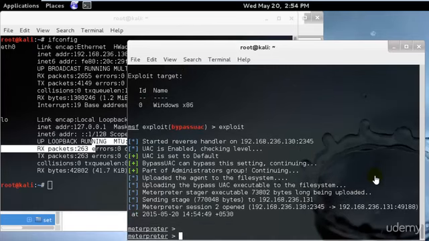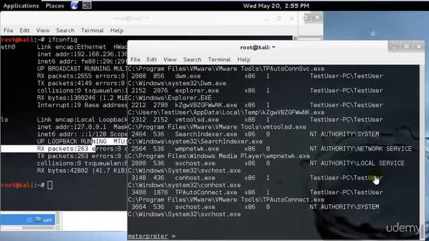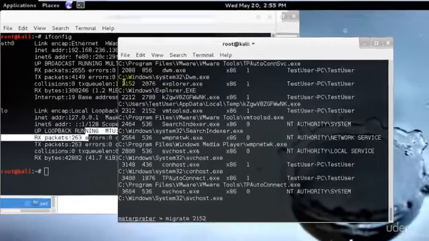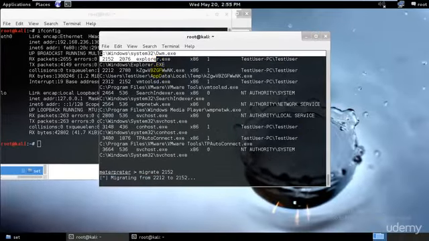Now, after I have gathered all of these things, the next thing that I want to do is first go ahead and migrate. In case the Windows Defender somehow finds out, I'll still need to migrate to Explorer. So it's 2152. So I'll just type migrate 2152. That is for the Explorer.